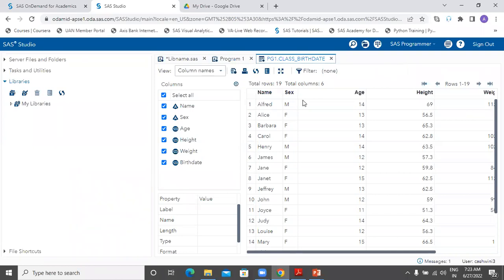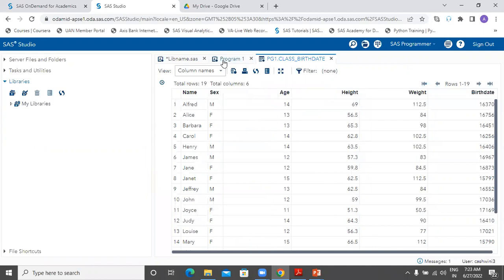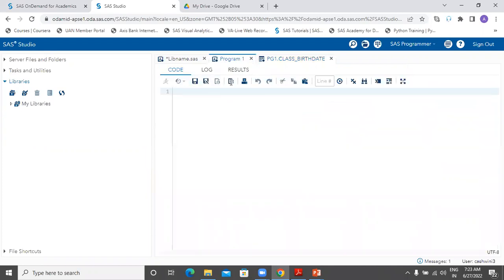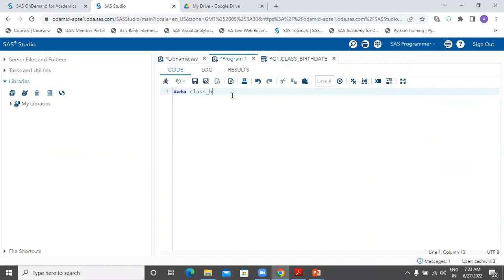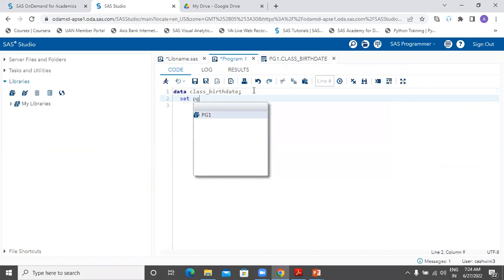Fine. So I want to create a new data out of it. So I may have a data step written. I may write class birth date, but it's going to be saved in my work library. So this data set I want to create from an existing data file. So to create a data from an existing data file, I use a set statement and I provide its reference that where this data is.